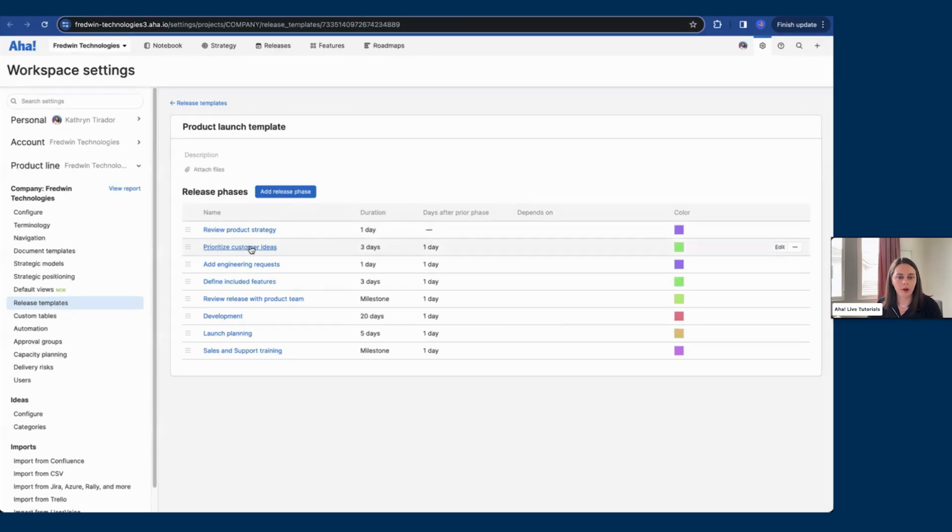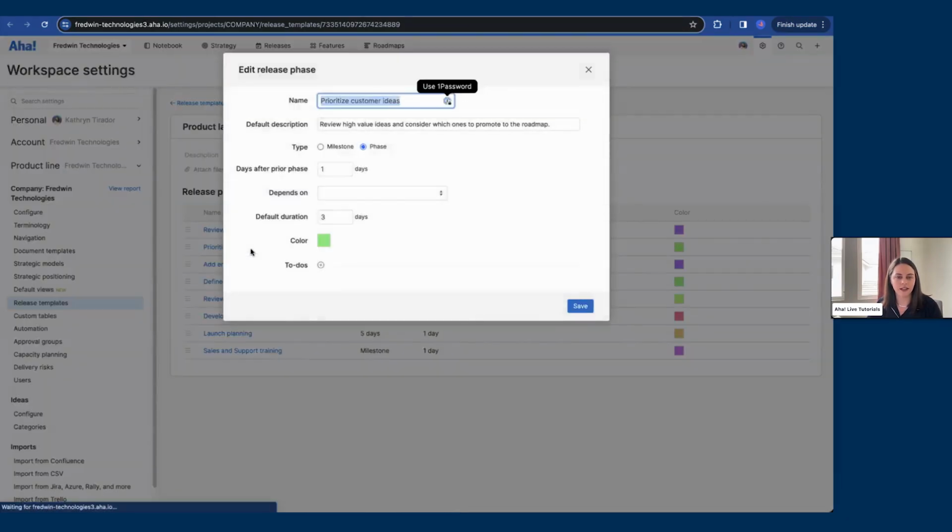So I'm going to open up one phase here, prioritize customer ideas, as an example. So you can set up a description for these. You can determine the type. So you can think of a milestone as essentially a single day. So your launch day or a sales training, for example. A phase will span multiple days and will be depicted as a bar on your Gantt chart. You can set up initial dependencies here, the default duration or how long that will span on your Gantt, the color, which you'll also see pop up on our Gantt. And you can even create to-dos.